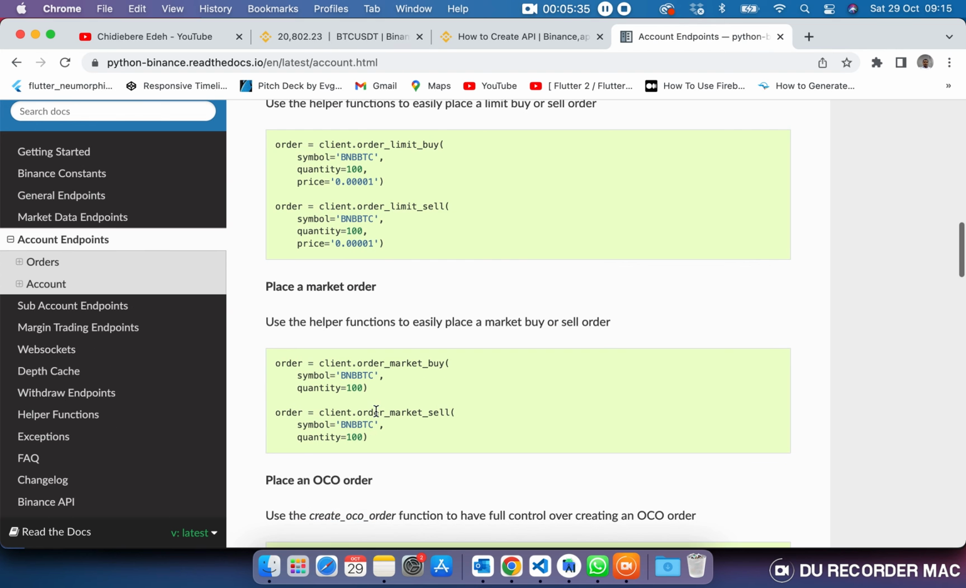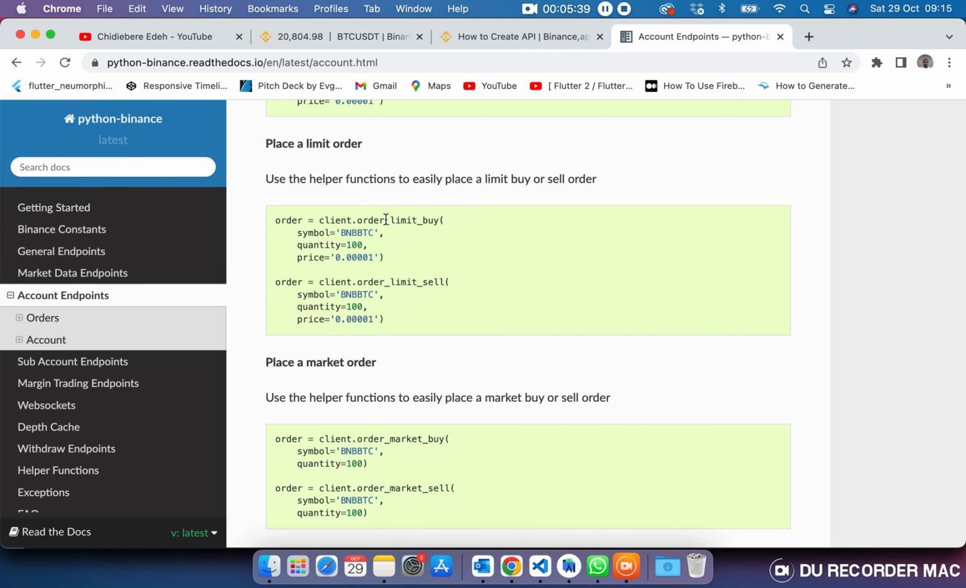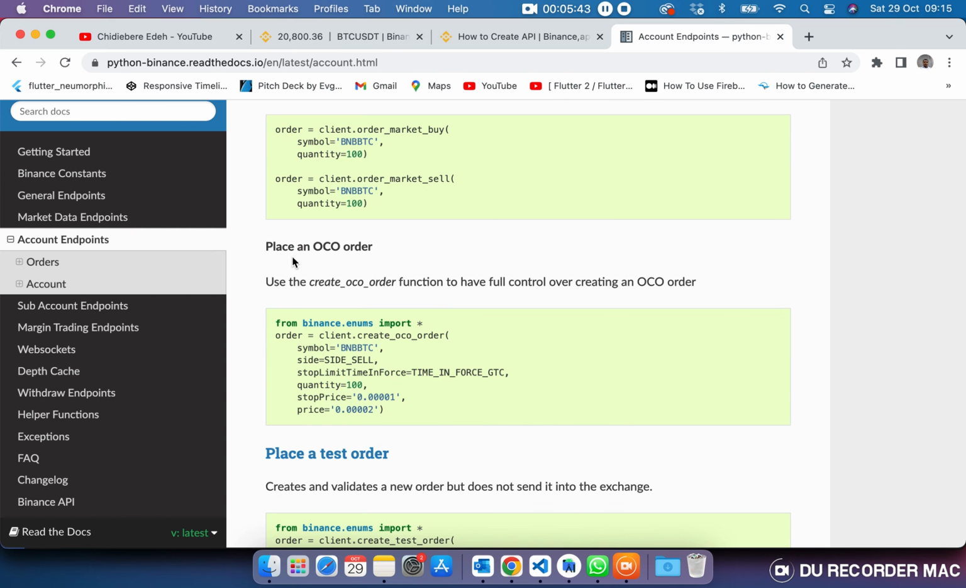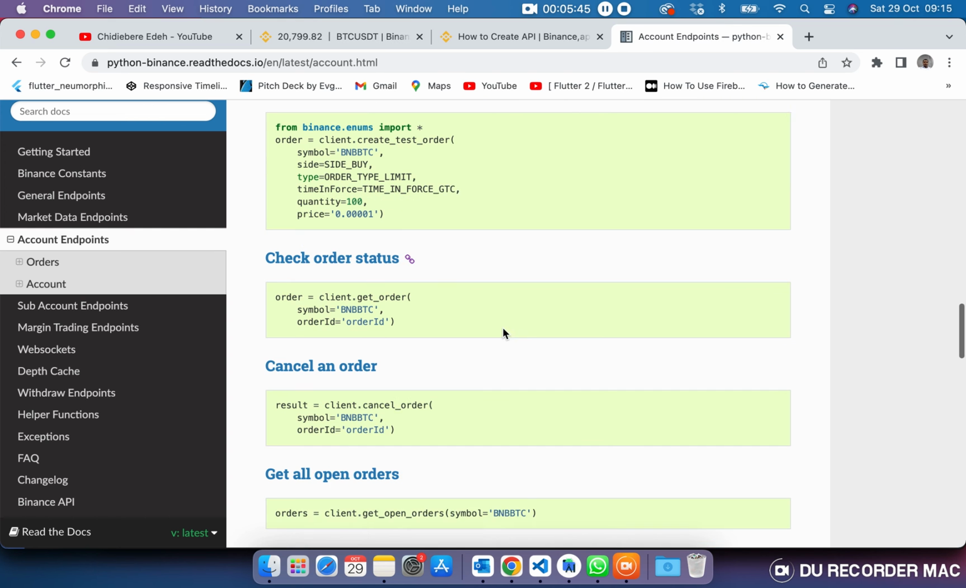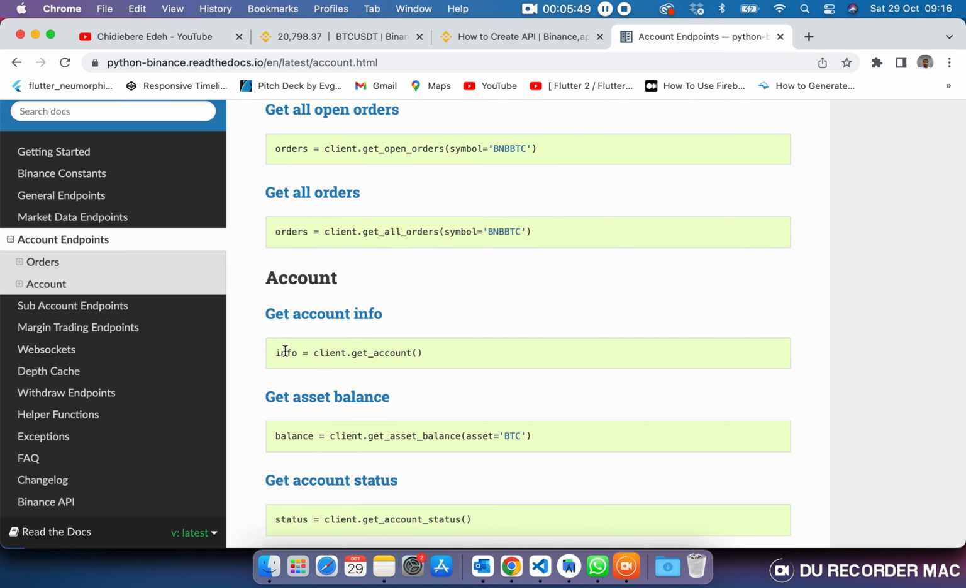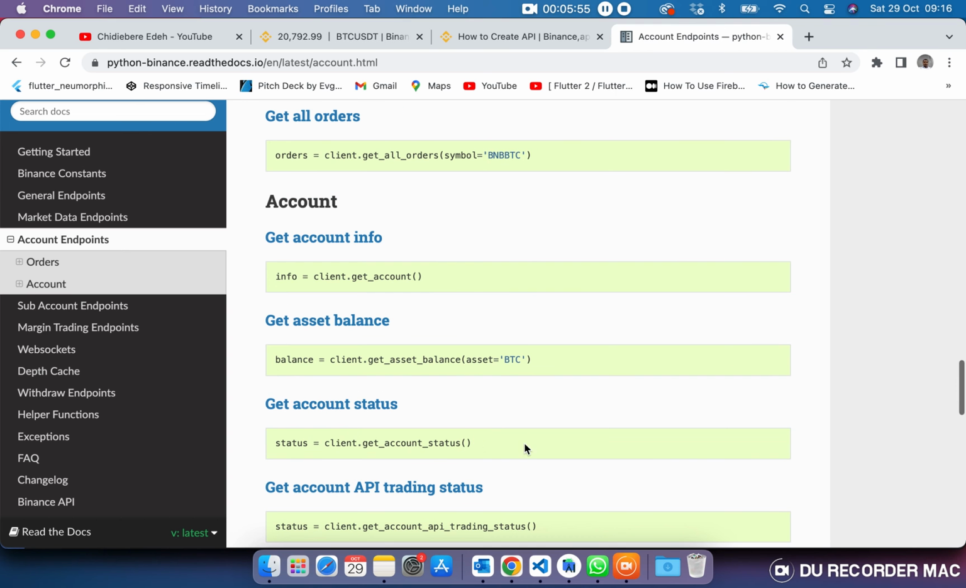Sorry, this is what you use. This is for limit order, and for OCO order and the rest of them. And I also think for account, to get your account info, this is it here. To get your balance, this is it here. And so many other cool stuff you can do with this Python Binance package.